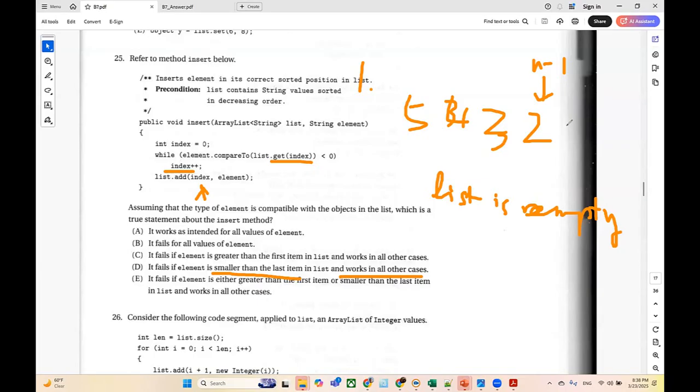Because when your list is empty, you try to get 0, actually you get nothing, okay? Am I correct? Okay. When you have an index of 0, you try to get index of 0, you will get nothing. You will get an exception, index out of bounds. So when the list is empty, it doesn't work. As for you are smaller than the last element, every time you try to compare with a small number, if you finish with the last one, you're smaller than the last one.